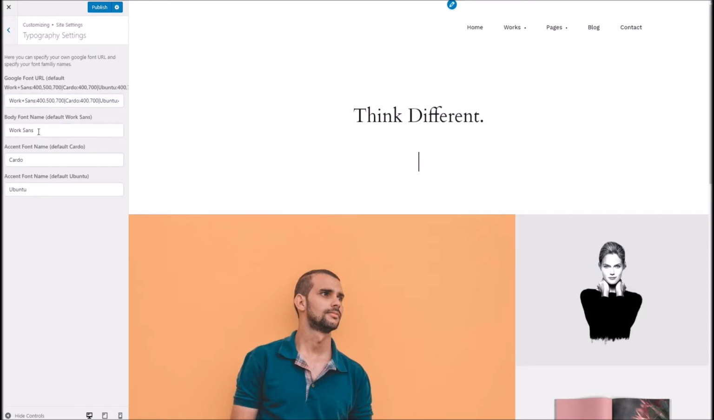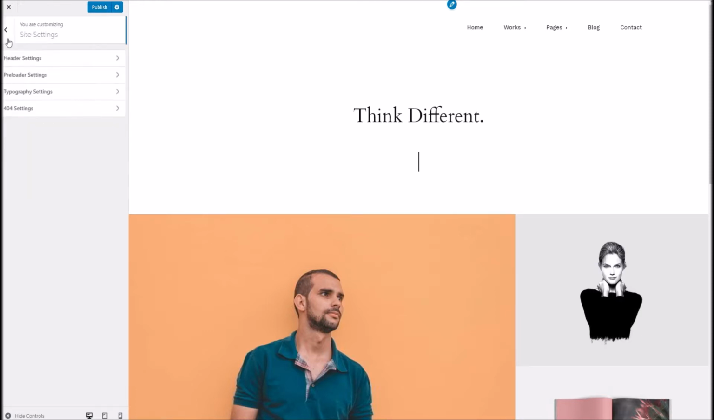Then we've got the typography settings. Now these are a little bit more complicated. I'm actually going to go over these in another video just to make things a bit simpler, so do keep an eye out for that. And then finally we've got the 404 settings, where you can specify the image used on the 404 page.